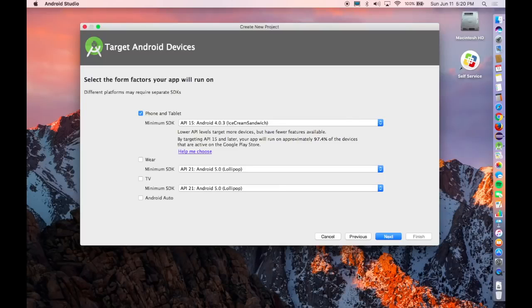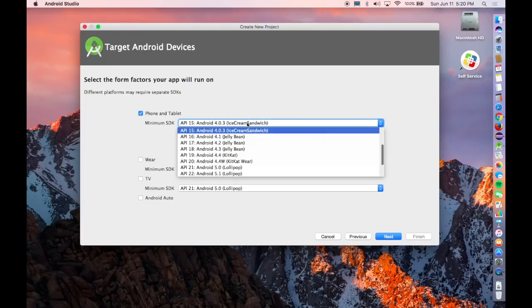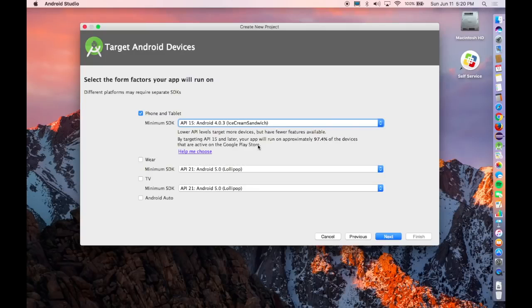On the next screen, this is where we're going to select what type of app we're going to create. We're going to create a phone or tablet app. And we get to select the oldest version of Android that can run this particular app. Now, this app is so simple, it's not going to really matter that much. So we're just going to select API 15, which is nicknamed Ice Cream Sandwich. All of Android's API levels have a dessert nickname to them. So like there's Ice Cream Sandwich, there's Jelly Bean, Kit Kat, Lollipop, things like that. Ice Cream Sandwich would be just fine for what we're doing today. Now go ahead and click Next.